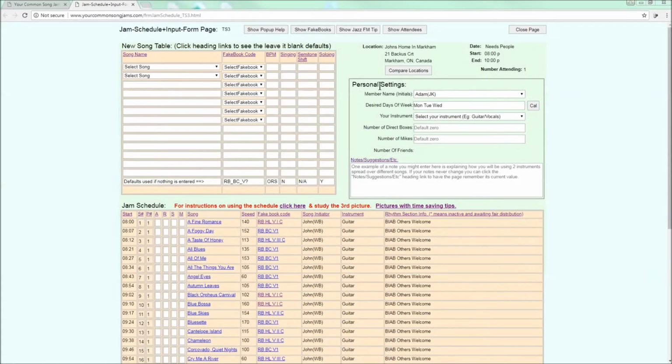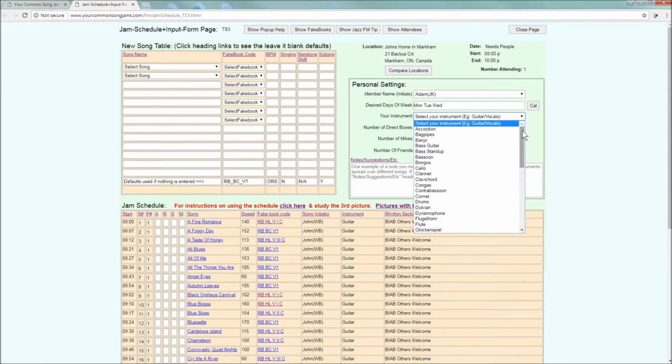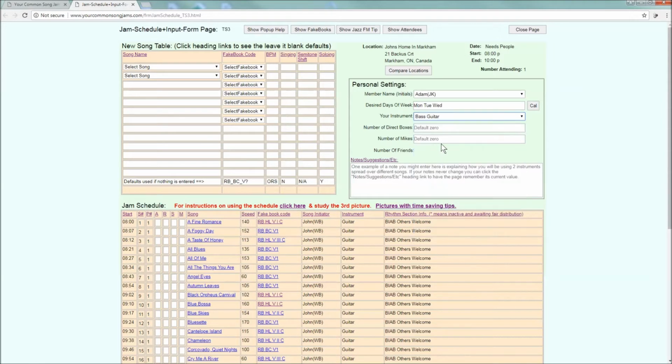The next thing I want to talk about in the personal settings area is your instrument. To do that, it's pretty straightforward. I'm going to choose bass. You just scroll down, I'll choose bass. Okay, so in this situation, if you happen to play bass and also sing, and you're entering new songs, you can indicate you're singing. I'll know you're singing by the Y that you enter there.